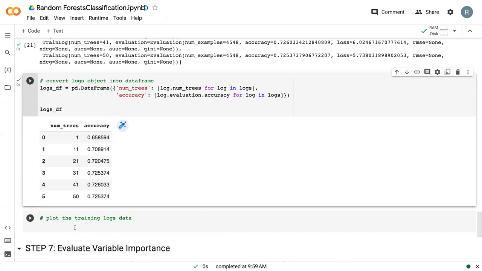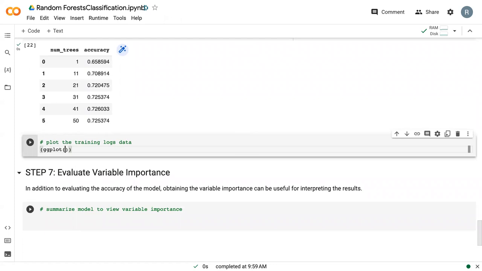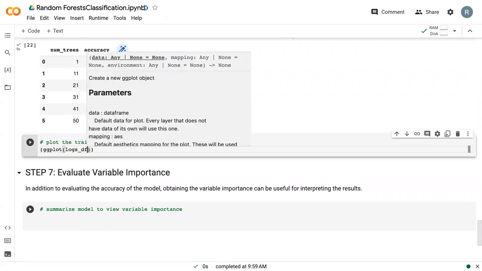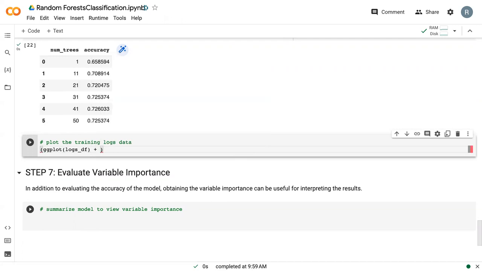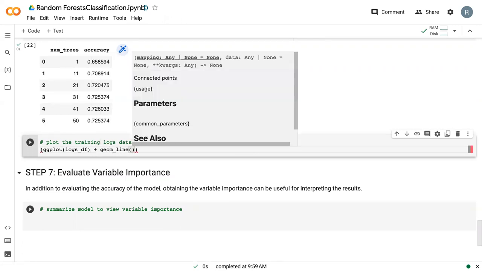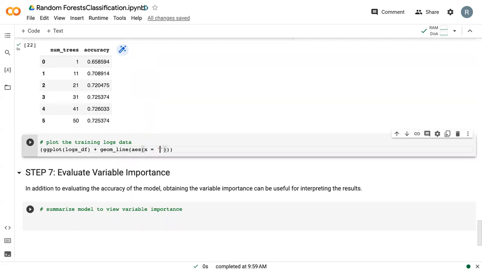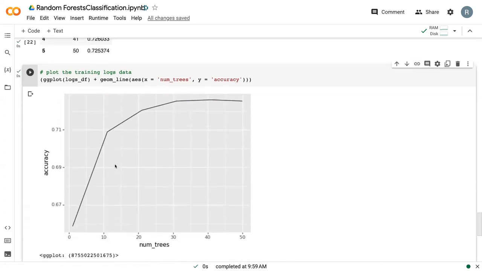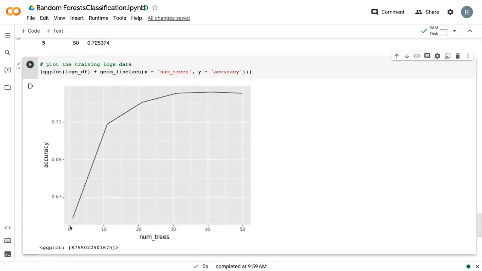And so then we want to plot that data. So we're going to use ggplot. And so we're going to plot logs df, and we're just going to do a basic line plot where our x data is num trees and our y data is accuracy. And so we can see here that as the number of trees increases, so does the accuracy, but eventually it starts to even out. And that point where the accuracy starts to plateau is the optimal number of trees.